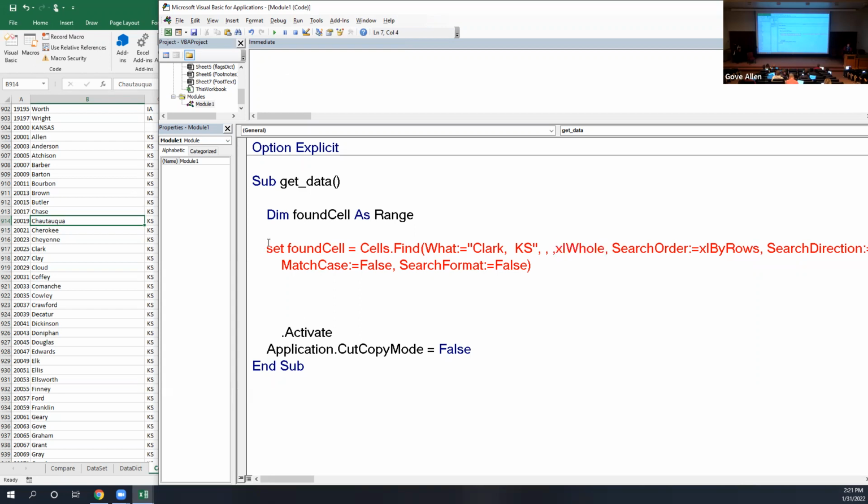And I think for this to run, I've got to make this into a comment. So I can come up here to my immediate window and just type in here, XL whole. That's one. It would be exactly the same as me putting one there. When they wrote this find method, they said, all right, if you put a one here, that's going to search for the whole thing. If you put XL part, if you put a 2 there, it means just search for it anywhere in the cell.